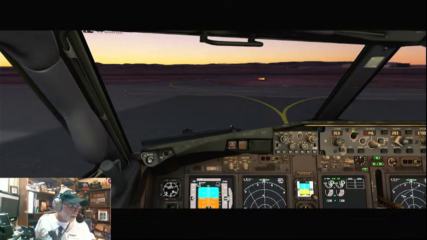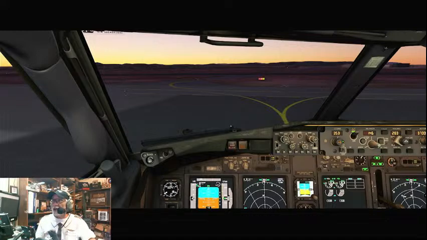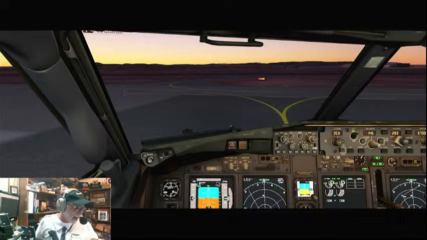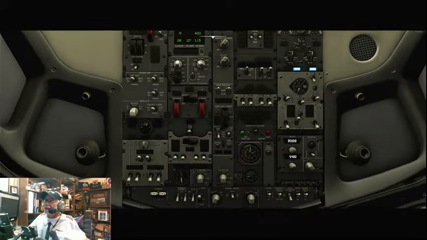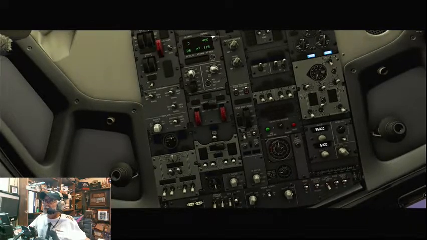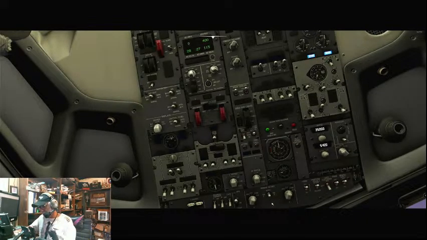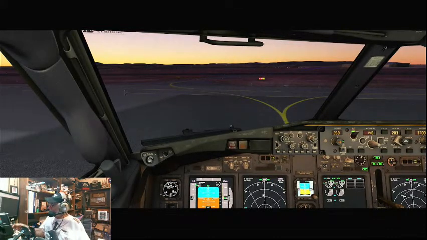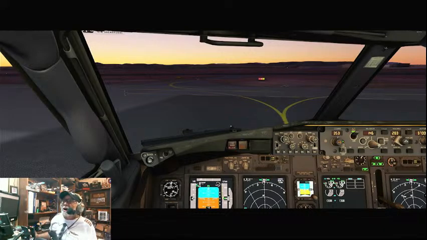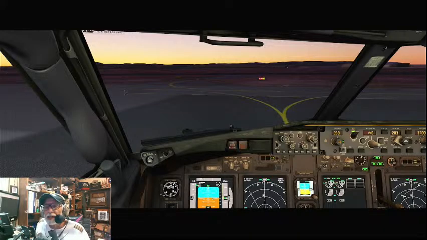All right, let's go through the rest of the checklist. We're going to turn on the taxi lights. Taxi lights are now on. Engine start switches go to continuous for the taxi. All right, we are ready to taxi. So I'm going to release the parking brake. Taxi lights are on. We are cleared to taxi once again via taxiway Golf to runway 15.